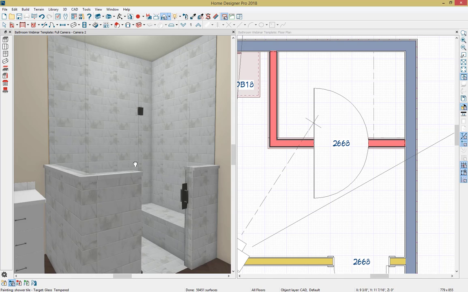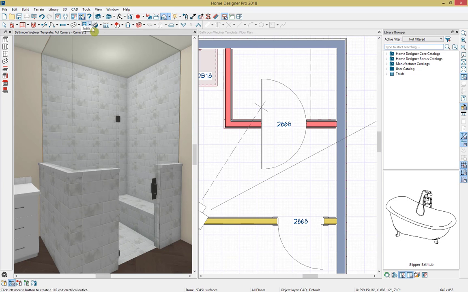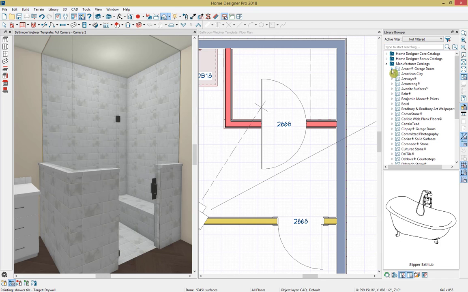The final thing that we need to change on our custom glass shower is we need to add some shower accessories. So to do this, I will get into my library browser. And so I'll select the library browser icon, and we can get into our manufacturer catalogs. And I can scroll down here and find the Kohler manufacturer.